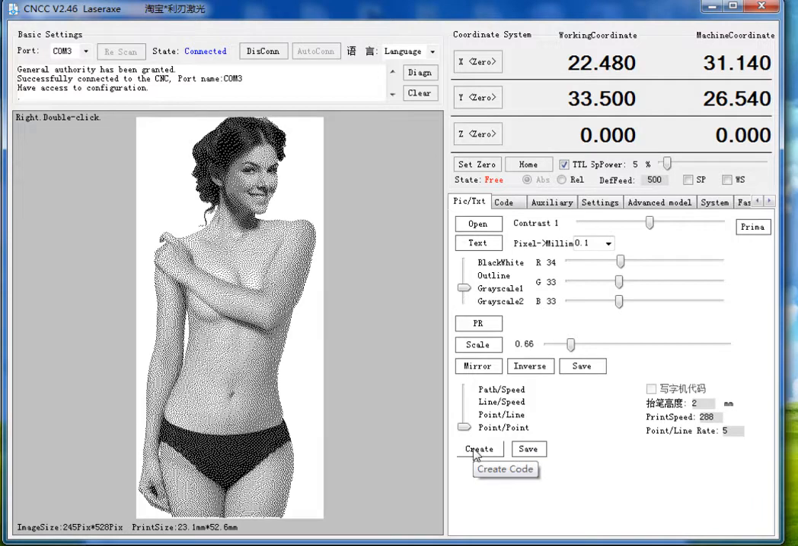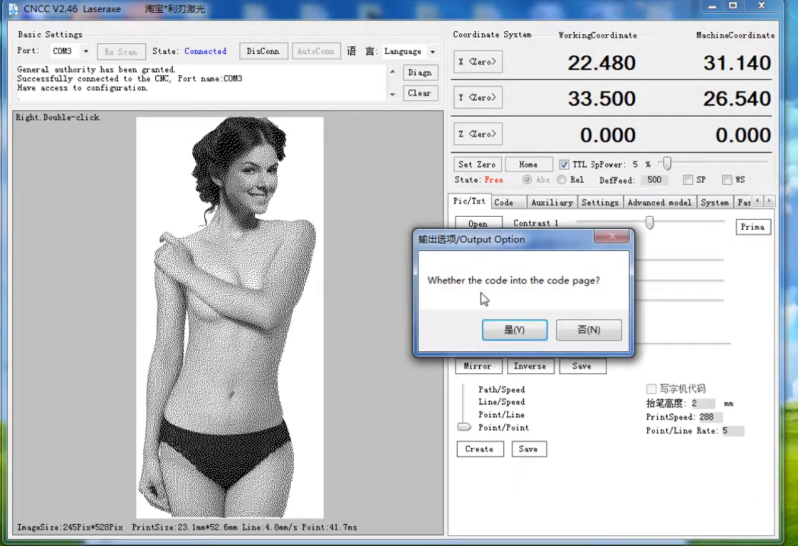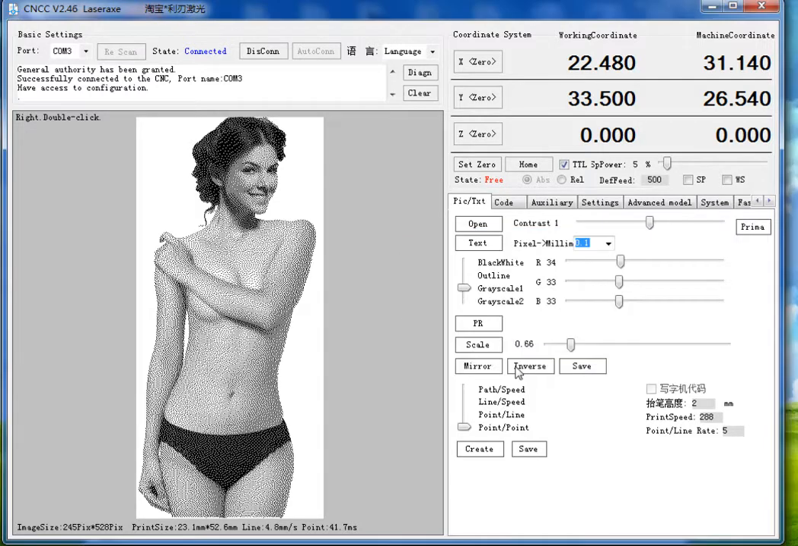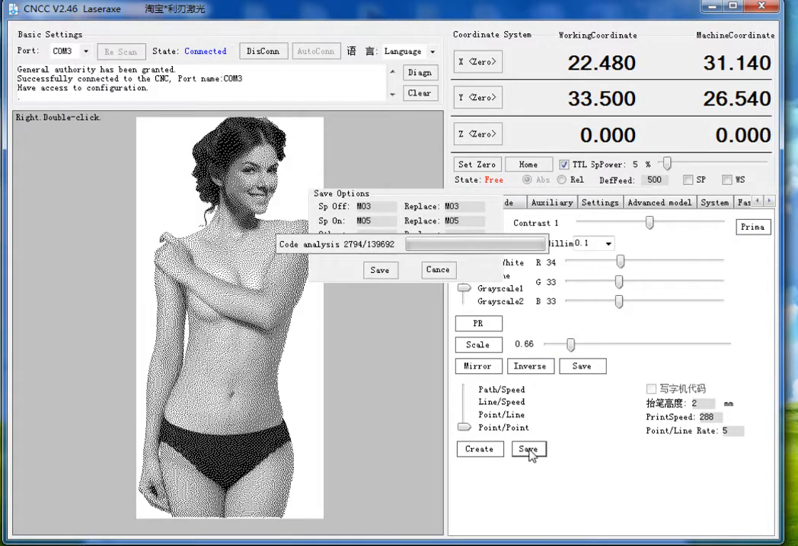We choose this one. We need to create code first. It will generate the code, and when the code goes into the code page, you can click yes. And this you can click save code. It can save the code directly. You can save the code to a place you want on your PC, and next time you can import the code and start engraving directly. This is the new add function.